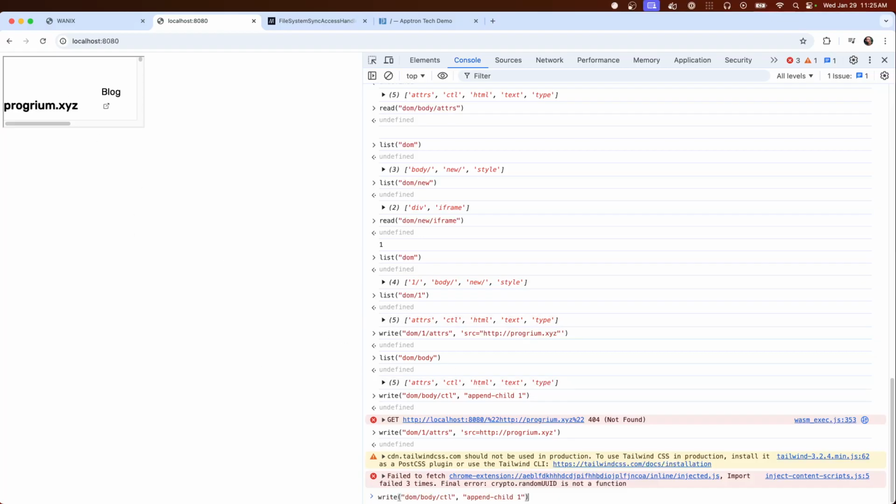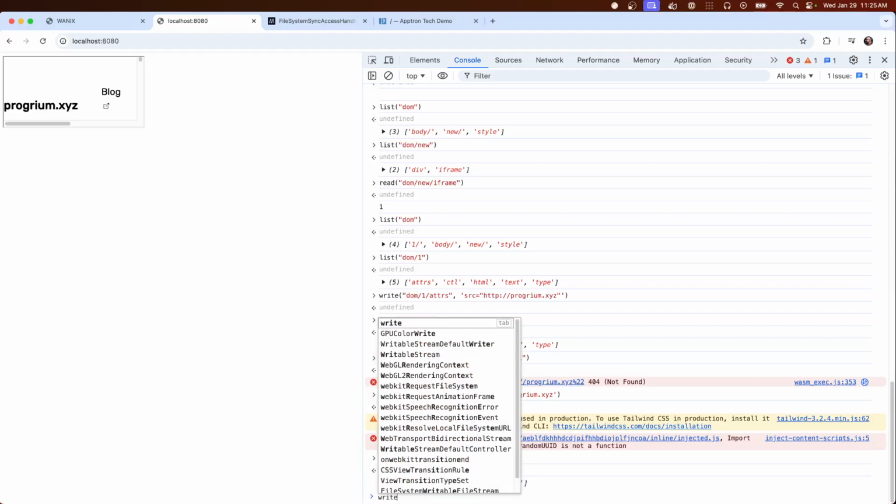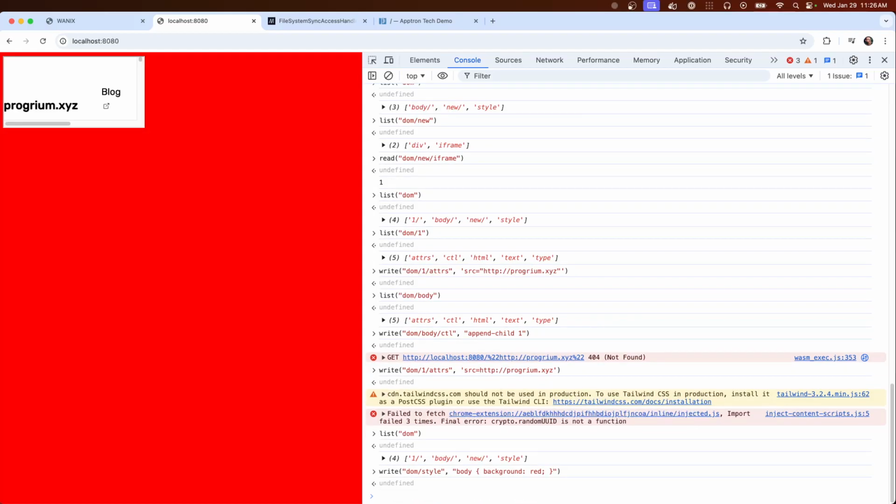And then another cool thing that we can do with the DOM device is there's a style file here, which if we write to that, we could just write CSS. We could say body, background, red. And so that behind the scenes is just creating a style tag and giving it the text that we did, and it appends it to the body, and so that applies that style.